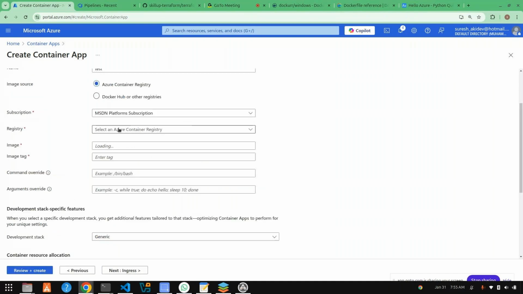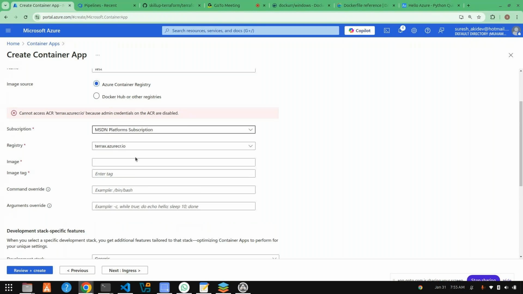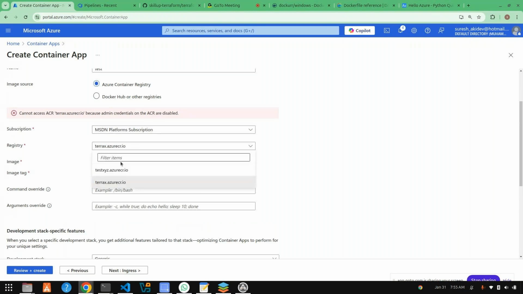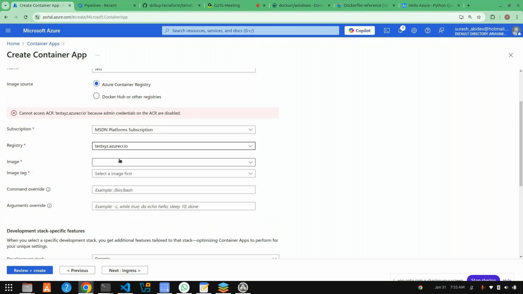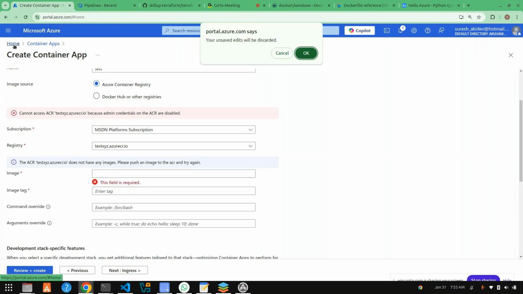in the registry section, you need to select your container registry path, and then it will load your images. So you need to select the images. There are no images here. Okay, before that we have to do one thing. So let me go here.